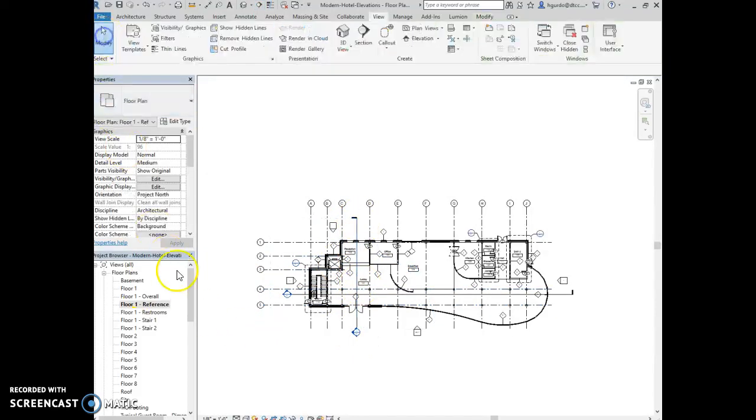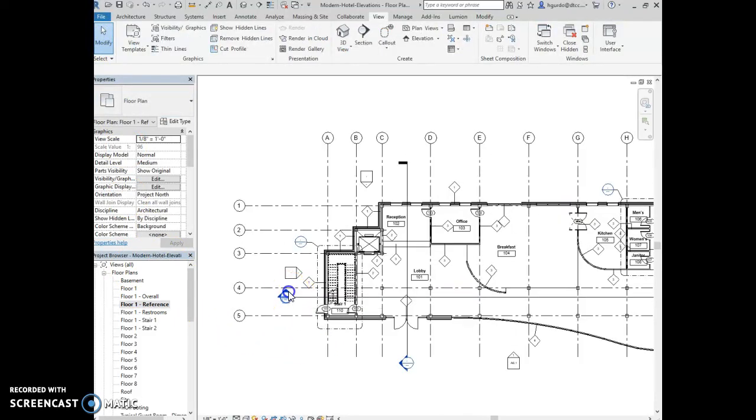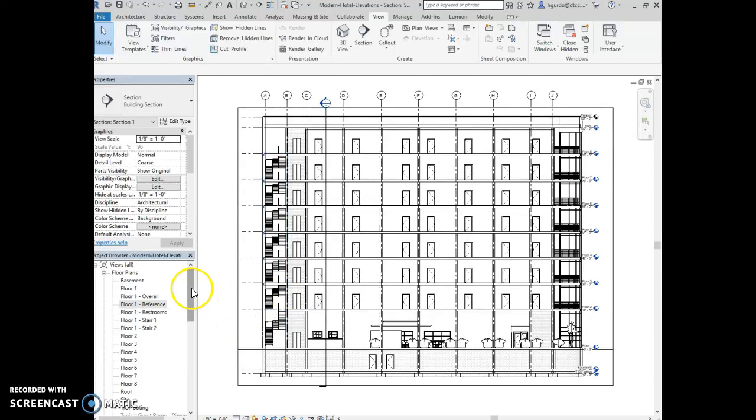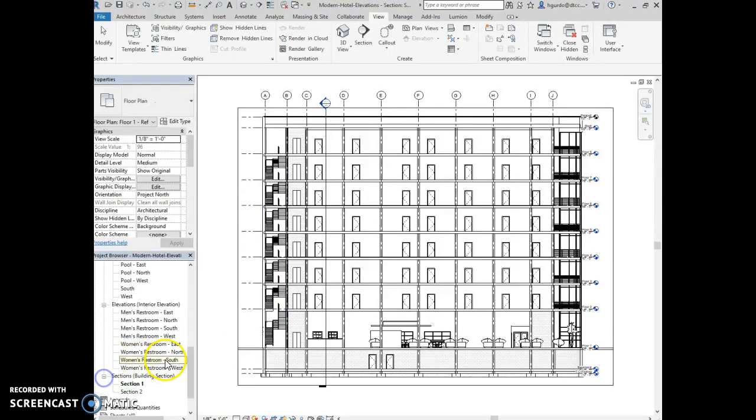In the project browser, under sections, we're going to rename them. So I'm going to double click on this section, scroll down to sections, and I'm going to rename this one east-west direction. And then I'm going to rename section 2 north-south section. Then I'm going to add wall sections.